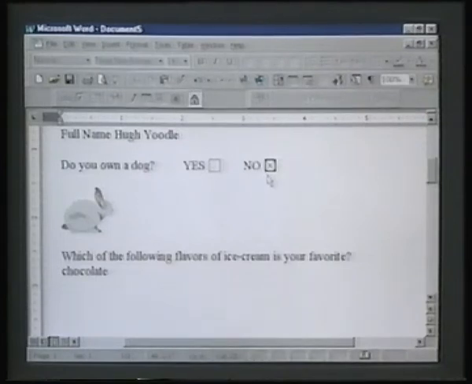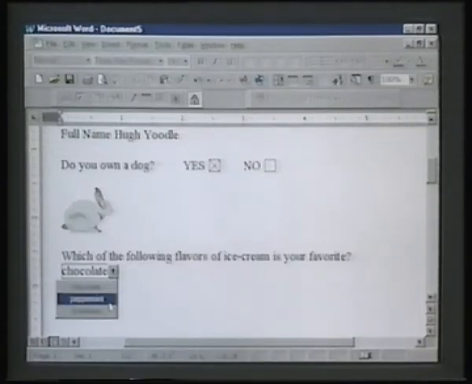It becomes X'd. To deselect it, we click it again. Then click Yes. We go to the next question about the ice cream flavors and click Chocolate. A drop-down appears. And see chocolate, peppermint, and strawberry listed. We select peppermint and it appears in the form.